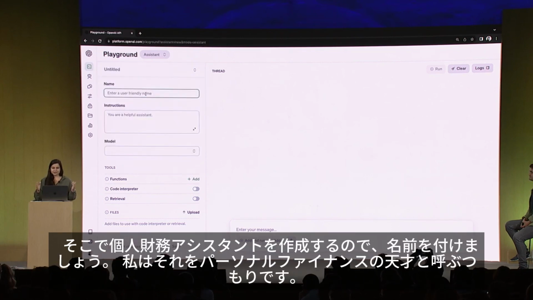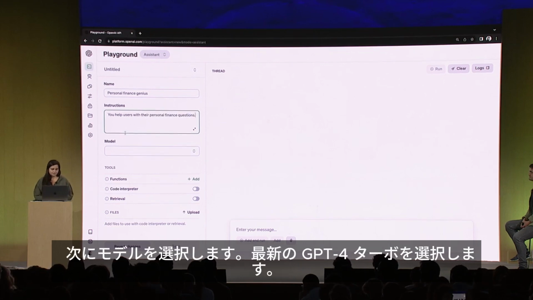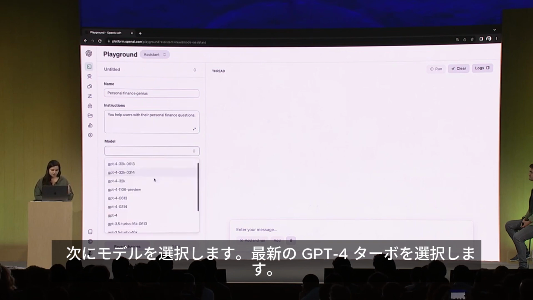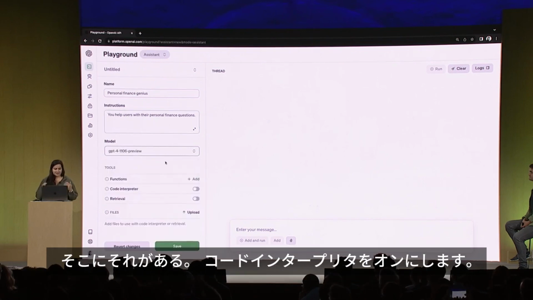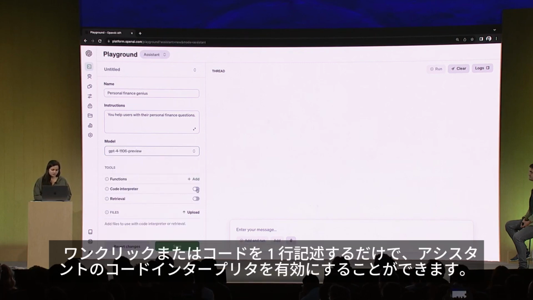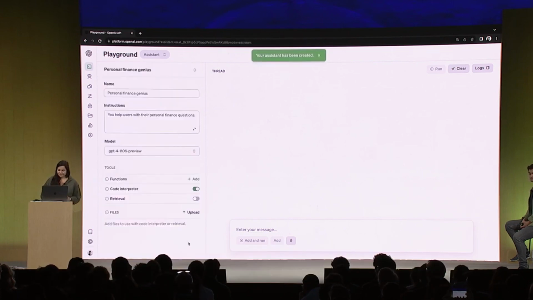So I'm creating a personal finance assistant, so let's give it a name. I'm going to call it the Personal Finance Genius. And I'm going to tell it, you help users with their personal finance questions. Now I'm going to select a model, and I'm going to select the newest GPT-4 Turbo. There it is. And I'm going to flip on Code Interpreter. With just one click or one line of code, you can enable Code Interpreter for your assistant. So let's save that. Great.